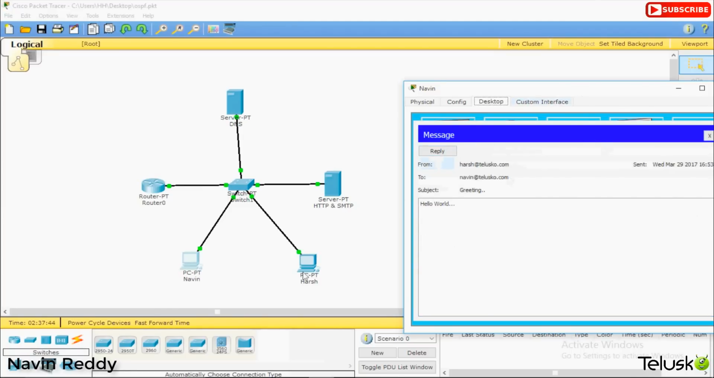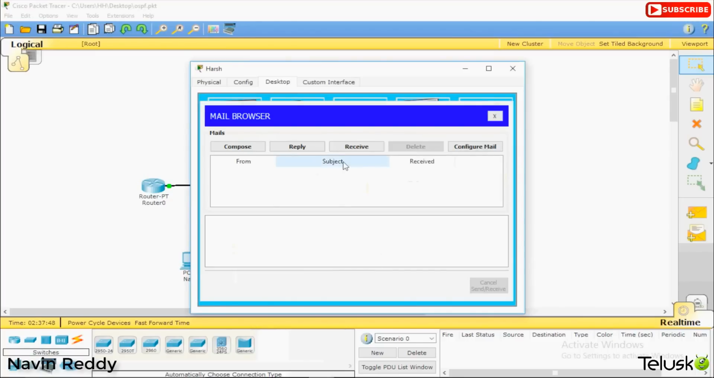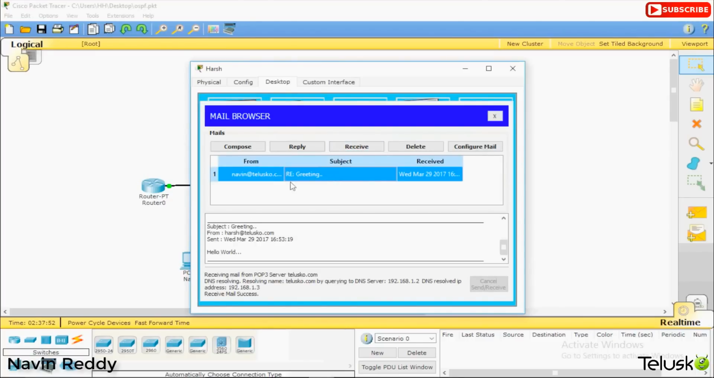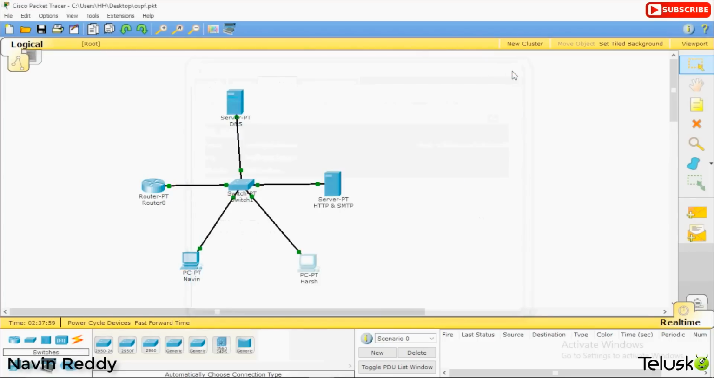How do we verify? Just go to Harsh and click on email. You can see I have not received any mail yet, because you have to click on the receive button. If I click on receive and open this mail, it says get lost. So that's how you can send a mail from one machine to another machine using the SMTP service.